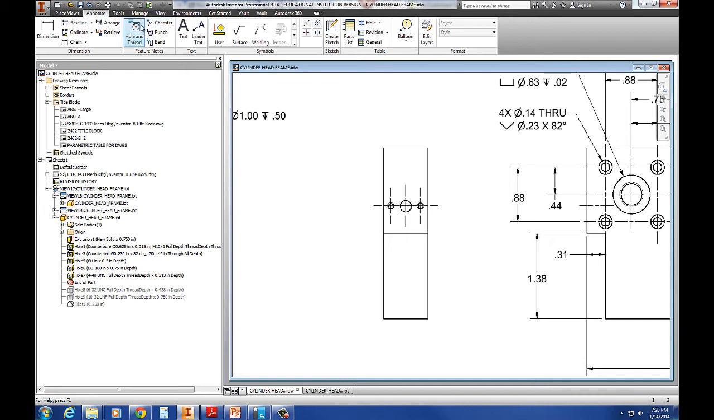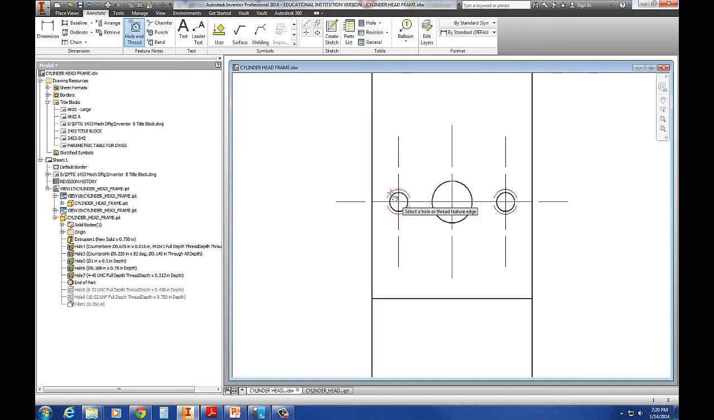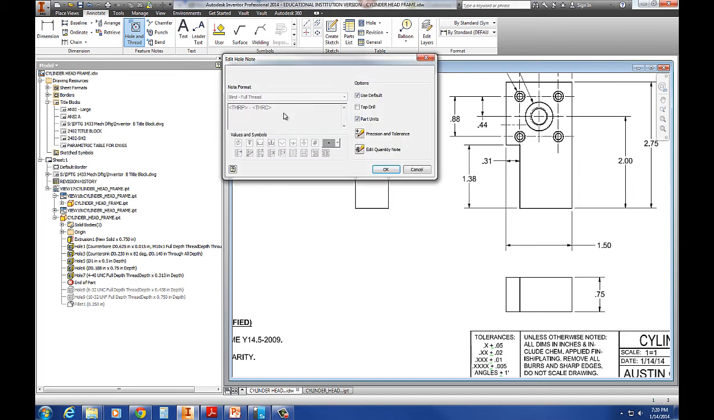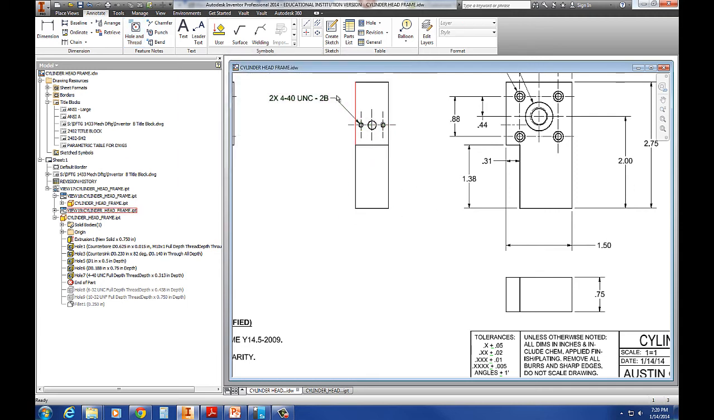Alright, so I'm going to go to hole and thread notes. I'm going to select, can I select the thread, or do I select the visible hole? Never any hidden lines, so the threads are hidden. Select on that. Take off use default. I'm going to put a 2x in here. Say OK. And now I need a hole and thread note on this one. If it didn't have a depth, that hole would blow all the way through this part. So that's why I use hole and thread notes on that instead of just calling it out. It gives me my depth.